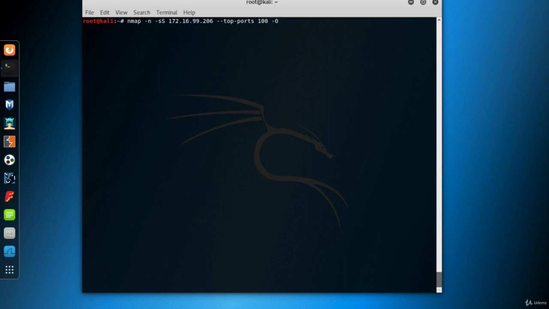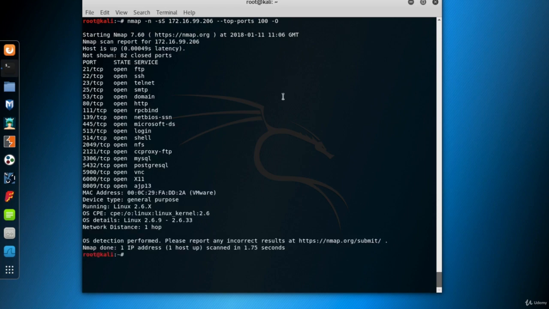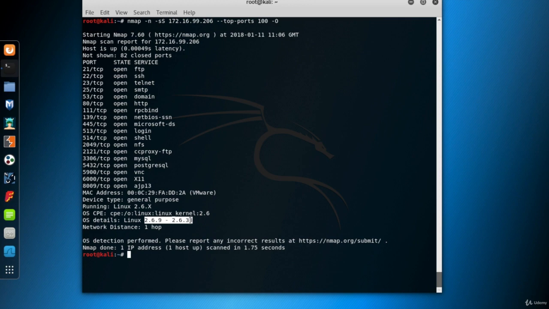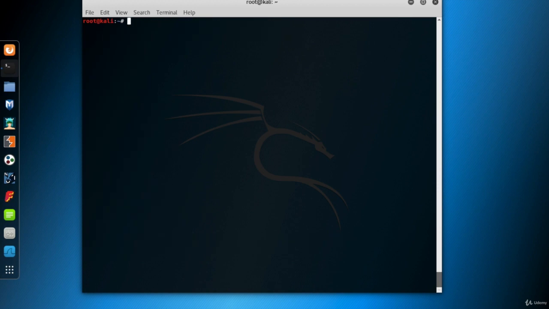Put uppercase O for OS detection and hit enter. Here is the result of OS detection. It's a general-purpose device and running Linux with a version between 2.6.9 and 2.6.33. If you would like Nmap to be more aggressive to have a more accurate result, you can use the --osscan-guess parameter with the OS detection parameter.